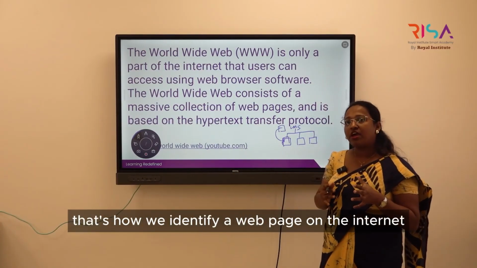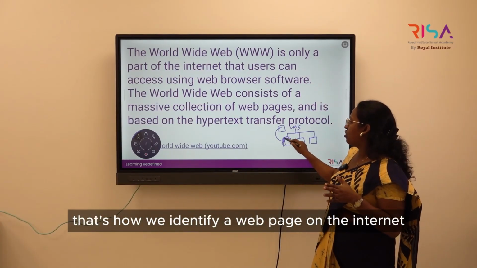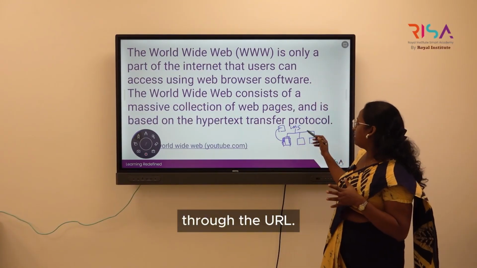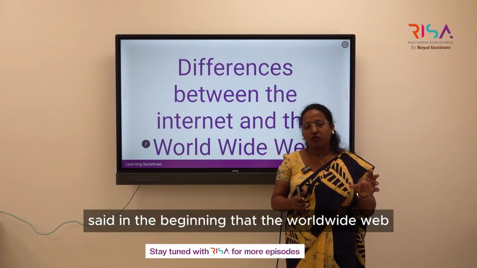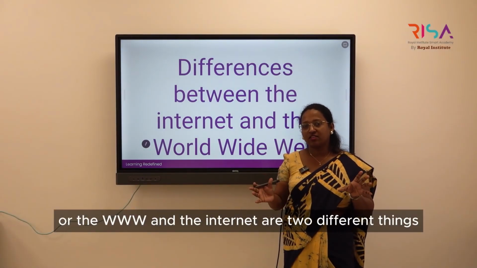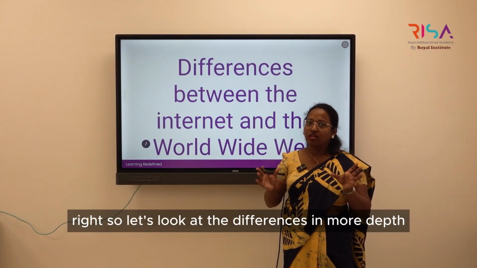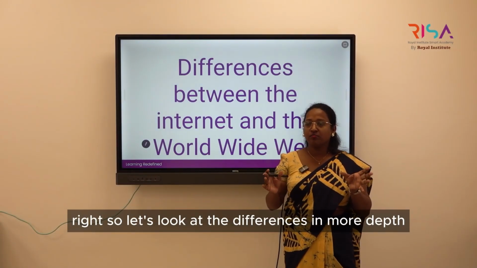So that's how we identify a web page on the internet, through the URL. Now we said in the beginning that the World Wide Web, or the WWW, and the internet are two different things, right? So let's look at the differences in more depth.